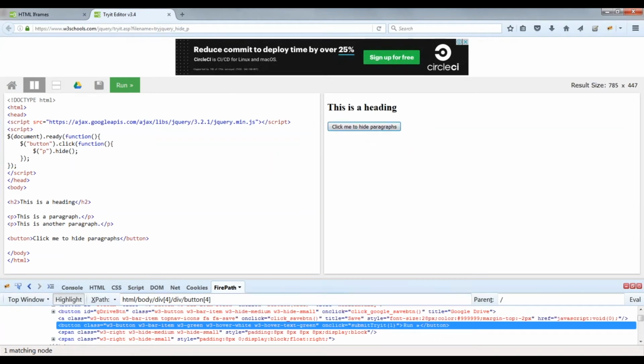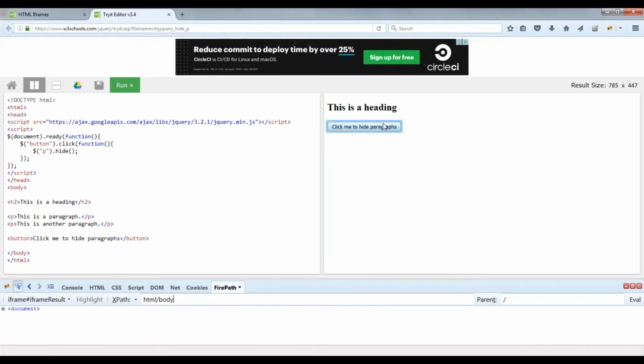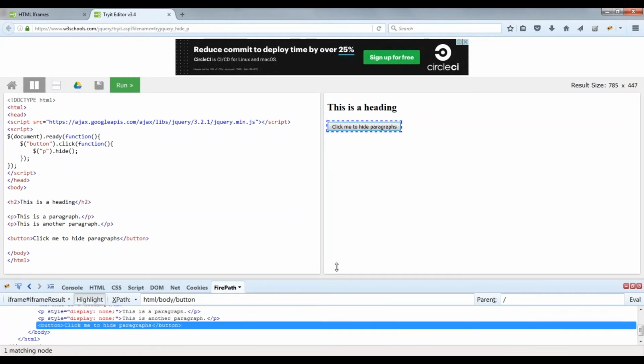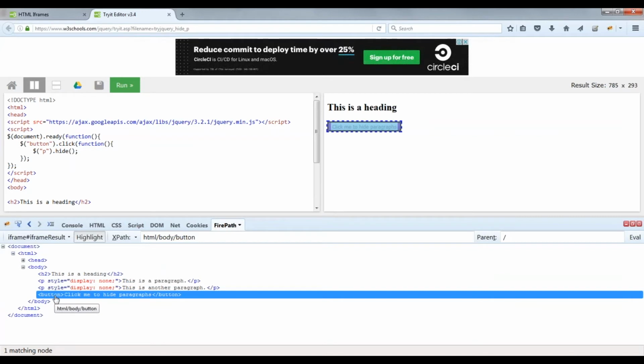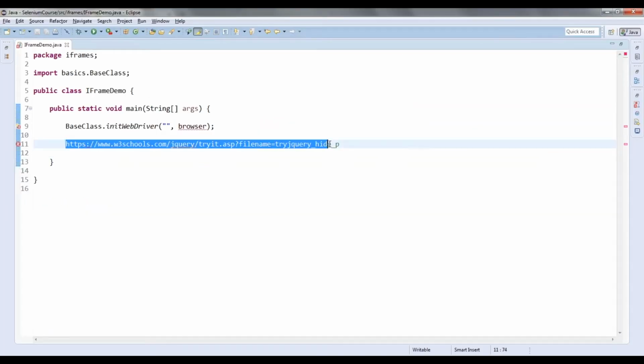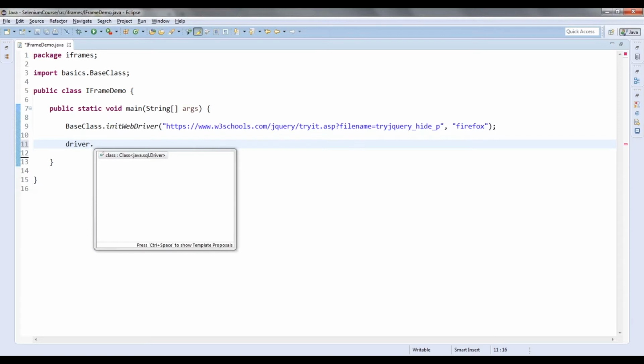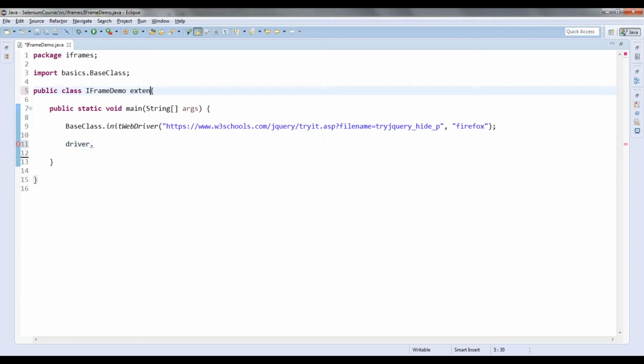If I want to perform this operation, how exactly have we done it all these days? We have just identified the element, that is the button, and then we have clicked on that particular element. So let me try to do the same thing. First let me pass the URL, and then the browser. The browser is Firefox I'm taking. So what I will do is driver dot, so for that I have to extend.